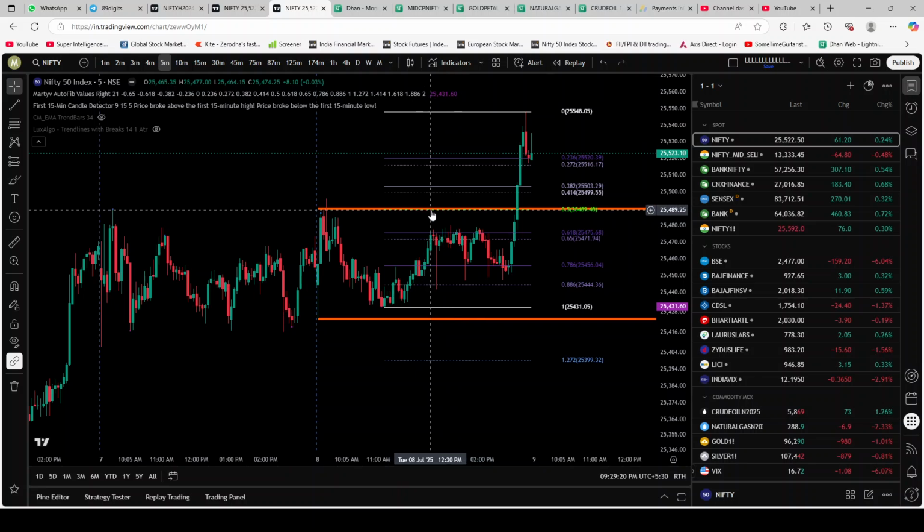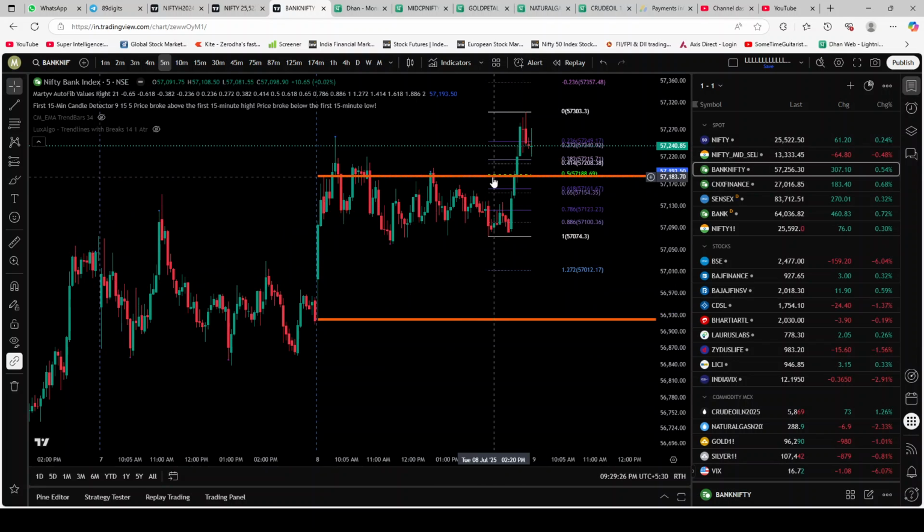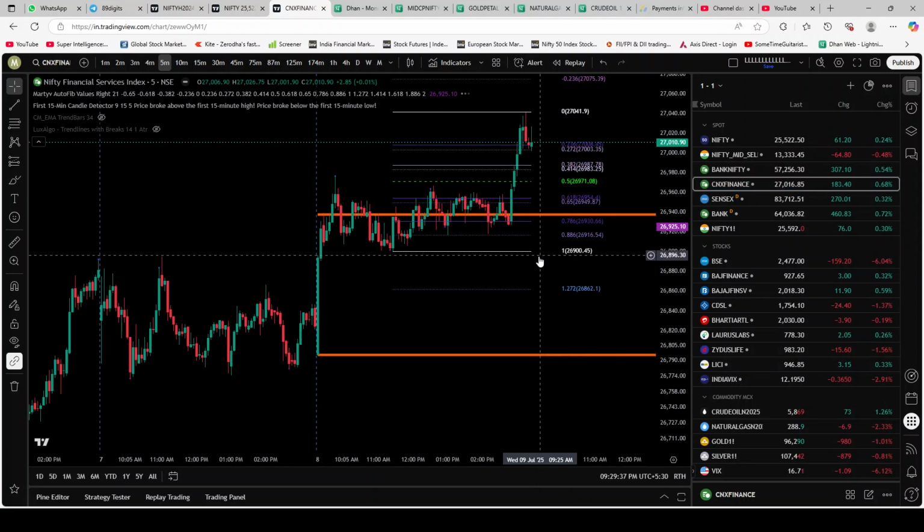As you can see, the 50% mark is exactly on the 15-minute high line. Bank Nifty also similar. The 15-minute high line is where the 50% mark is. In mid cap, it's over here. And in Fin Nifty also, it'll probably reflect very close to Fin Nifty. It's over here. All right.